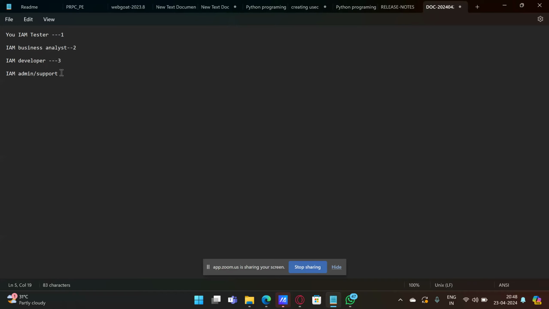If you are interested in resolving the tickets, whatever tickets will come, you will assign admin level access. So I need so and so access. I need developer access. I need tester access. I need admin access. In such a case, you will go for admin. So you can perform all of these roles after my training.